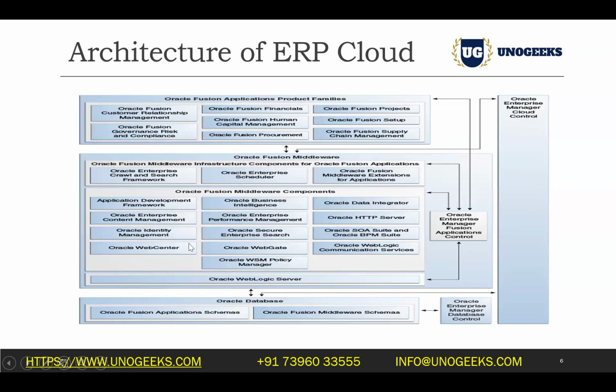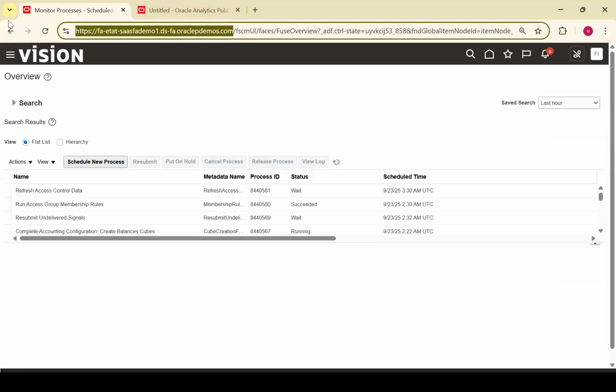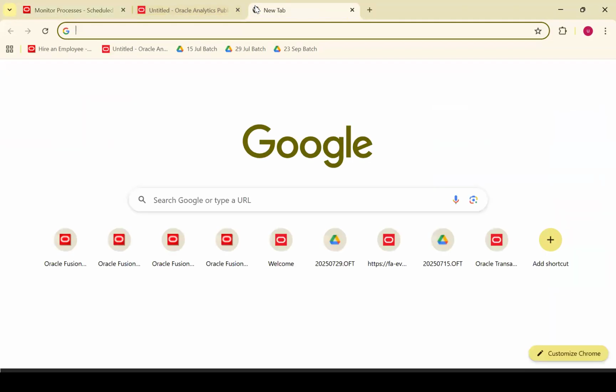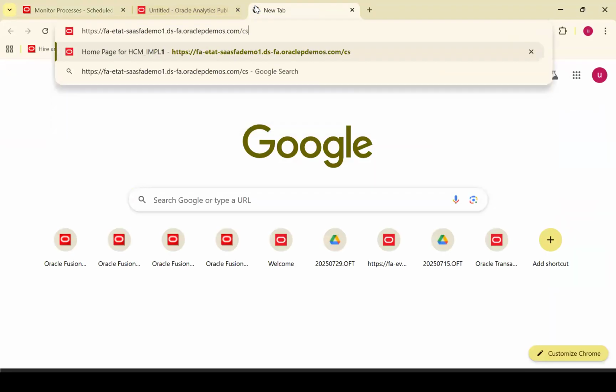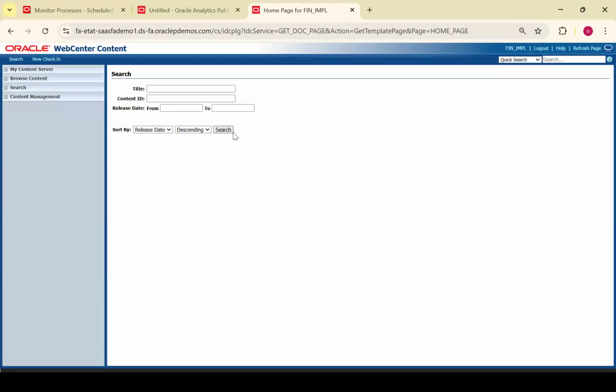Like we have Oracle WebCenter. This is like the repository of the Oracle. Repository of the Oracle means that here you can have files. If I show you the content server, you just use the URL and write CS over here, and it will navigate you to the content server. This is like the repository of the Oracle, where you can basically have different files.